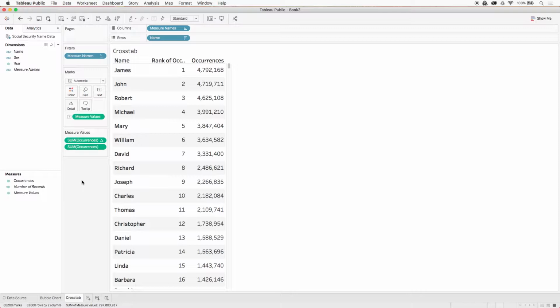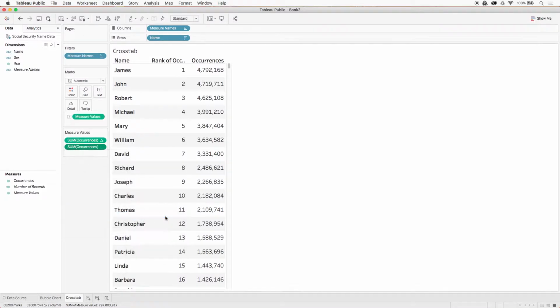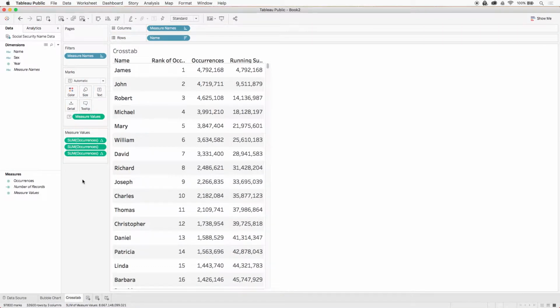To start, we'll take our occurrences variable and turn it into a running total. We'll click the drop-down menu, then quick table calculation and select running total. Let's also pull a new occurrences pill onto the measures card as well. We'll put it between our rank and our running total so we can see how the running total is working.